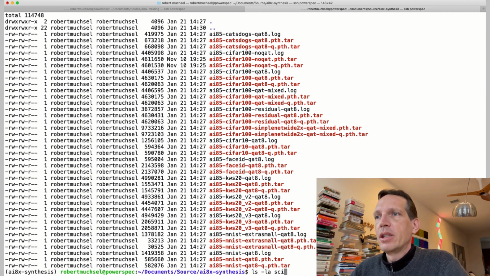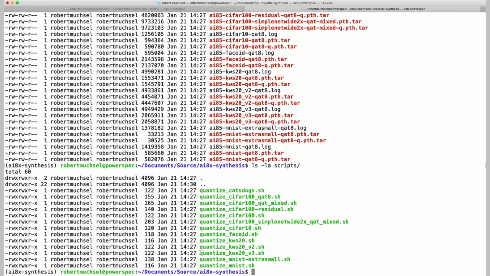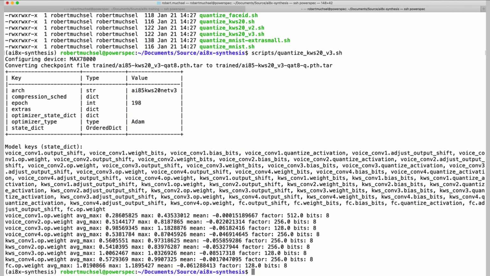So in the scripts directory, you will find a script that does this quantization step. So let me run that real quick. Scripts/quantize_KWS20_v3.sh. And that's all it did. It takes that checkpoint file, which was in the train directory, and creates a new checkpoint file, which will also place in the trained directory that is now quantized. And you see a little bit of statistics down there, but really nothing special.